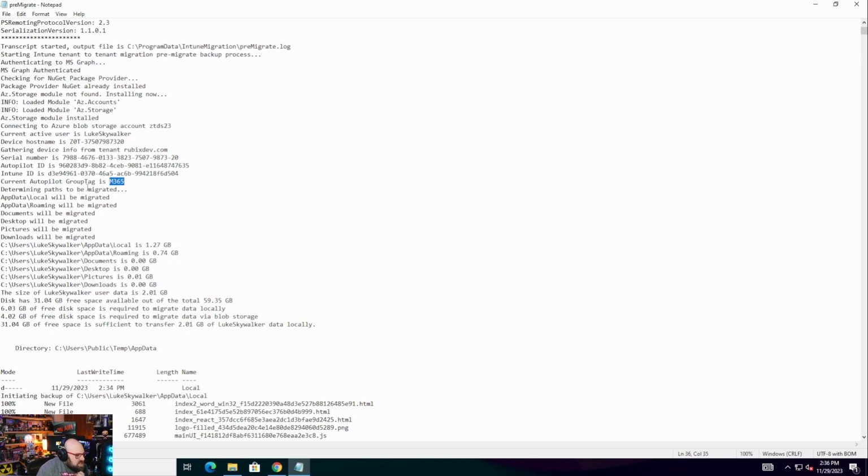It then determines the paths to be migrated. In this case, I've pre-specified AppData Local, AppData Roaming, Documents, Desktop, Pictures, and Downloads. And it's going ahead and calculating all that. So right now, it's telling me the size of my user data altogether is 2.1 gigs.